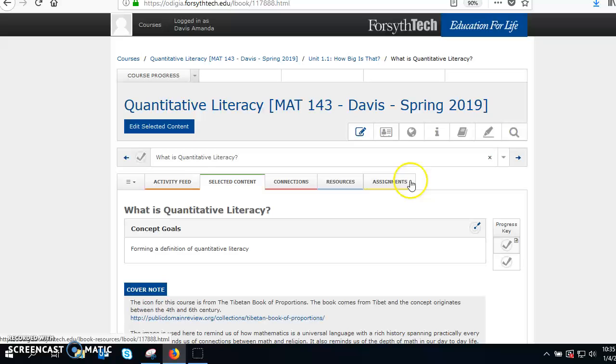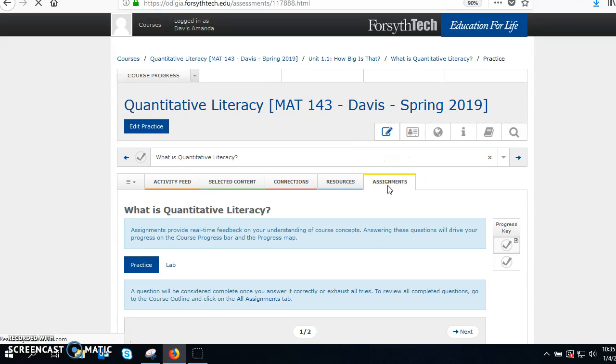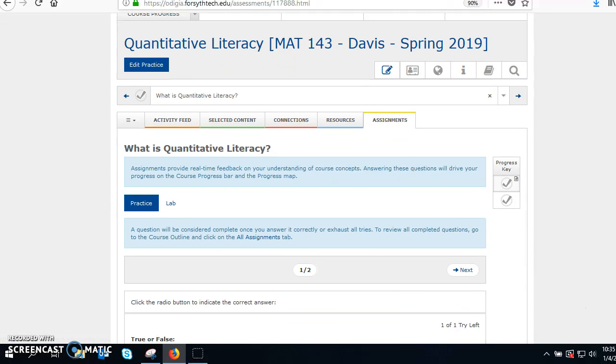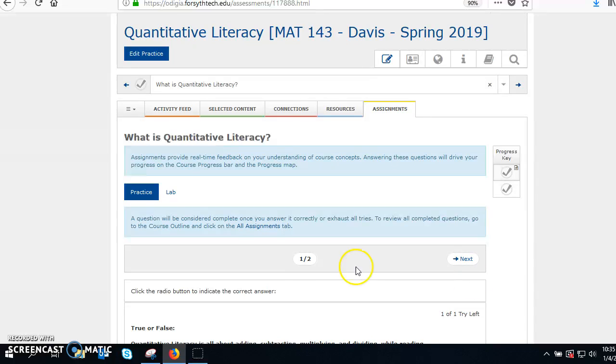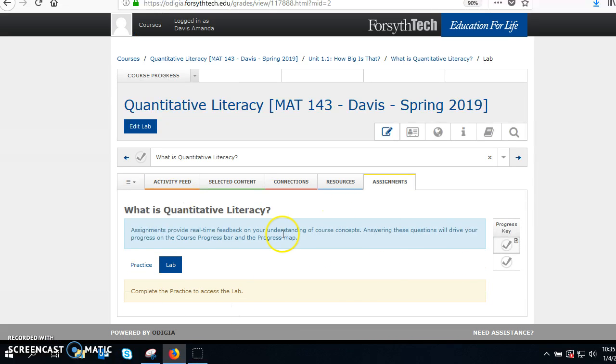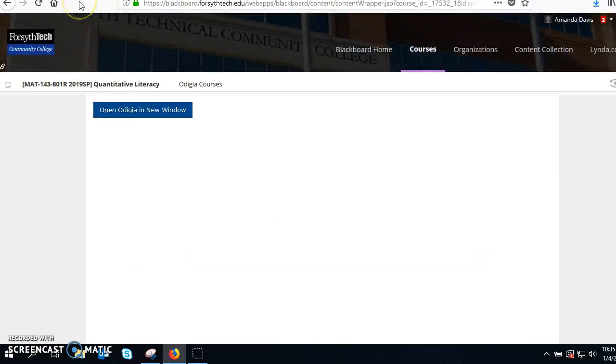So if you go to Assignments, you'll see a Practice tab and a Lab tab. There are a handful of practice questions that you'll need to answer before the lab will open up. But then you click on the Lab tab and that will show up once your practice is complete. Please feel free at any time along the way to email or give me a call with questions as you're navigating Odigia.